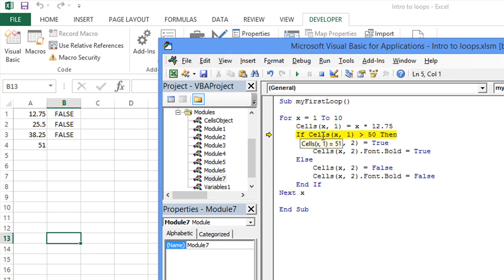There's another one that's not greater than 50. And I think right about here, yeah, 51 is greater than 50. So we're going to say true in column 2 of row x. So that's going to say true right there. And we want the .Font.Bold to be true for this particular cell. So boom, now this is bold. So let's hit F5 and see what happens.